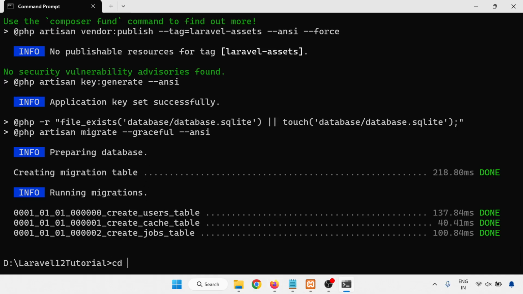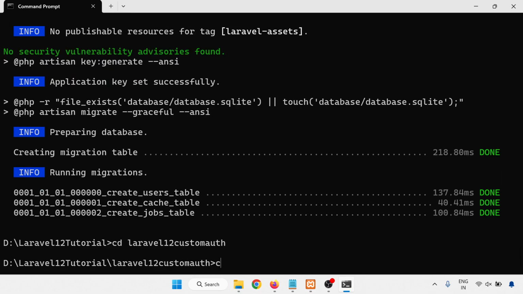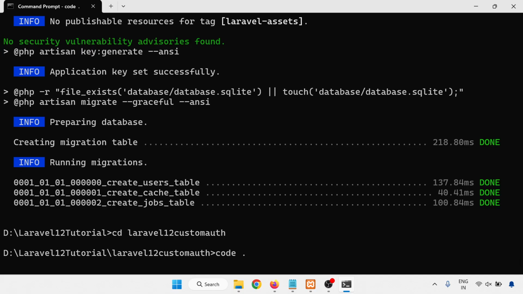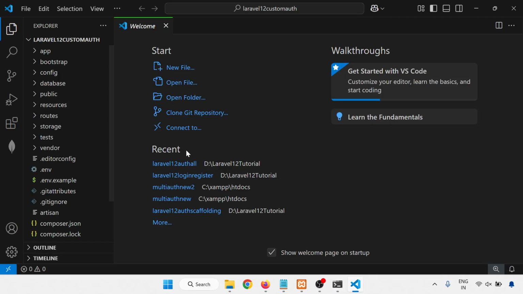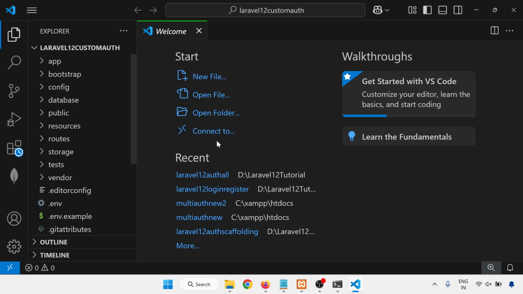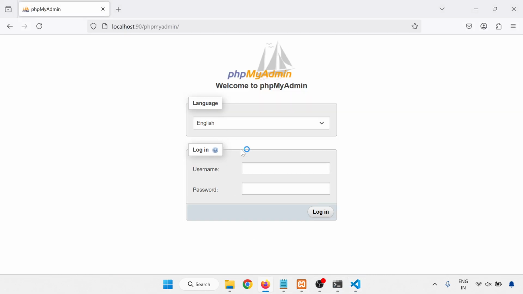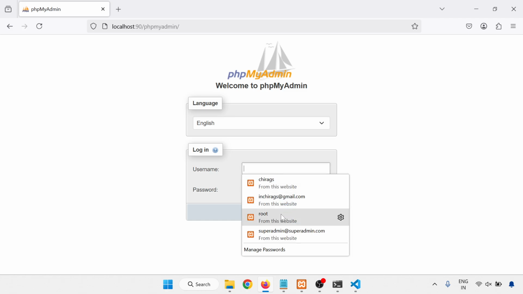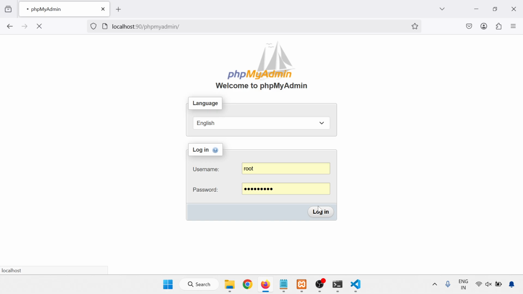So this is completed. Now let me go to the particular folder, Laravel 12 custom auth. Okay, code dot. So open it in VS Code. These are the previously predefined folders. Let me open the database also. Username root and password admin@123.